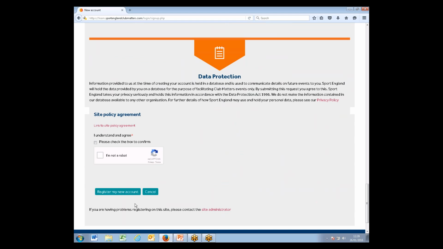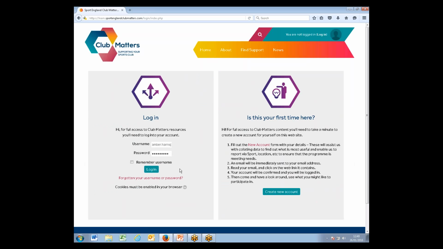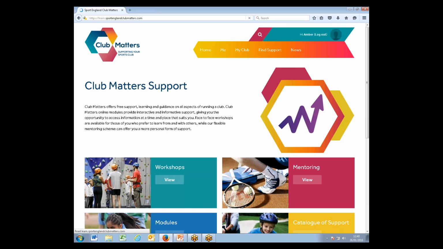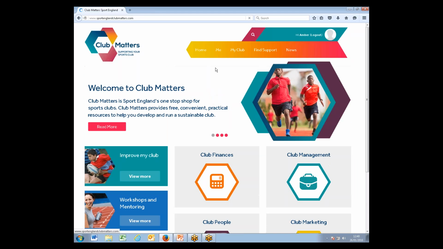From that you'll receive an email almost straight away with some instructions and also a link. Click on the link, you'll be redirected to the Club Matters page, already signed in and ready to go. So I'll cancel that for now and we'll sign in with our own login. Okay, so we'll log in here. So you can see the screen looks slightly different, but if you head just back to the home page, we're back right at the beginning.